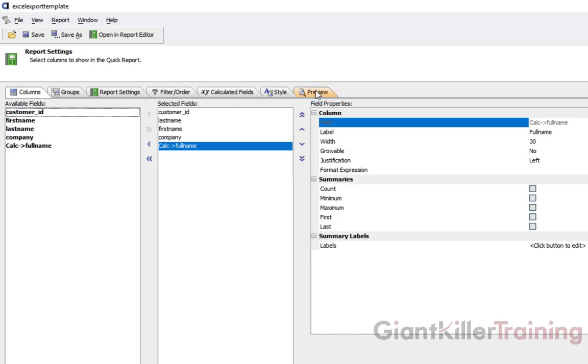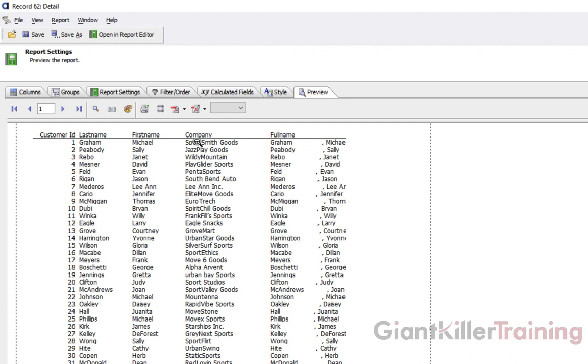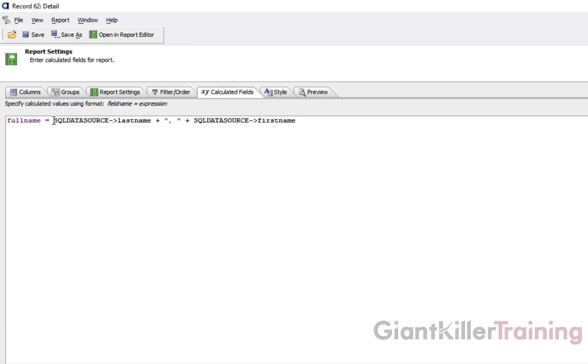Let's go ahead and do a preview. You'll see that I have customer ID, last name, first name, company, full name. Now you'll notice something here. Because of the way the report editor works, it's actually put a whole space here. I'll show you how to fix that. It's a little detail thing, but what's nice about the calculated fields is it uses all of Alpha's built-in capabilities. So I'm going to go back to calculated fields.